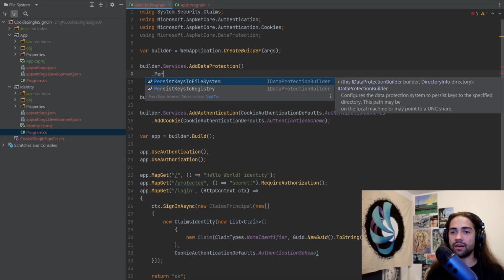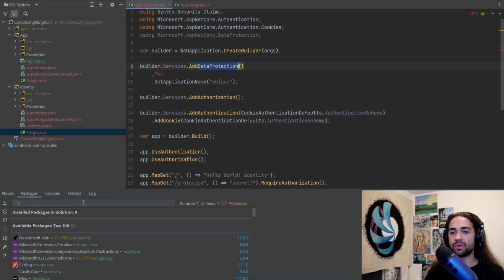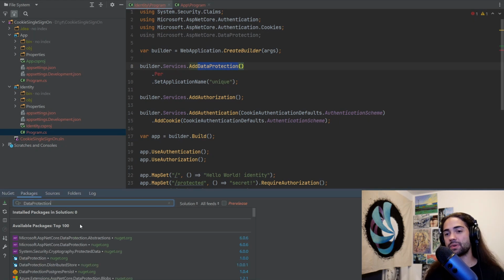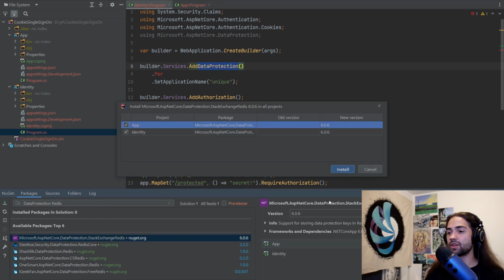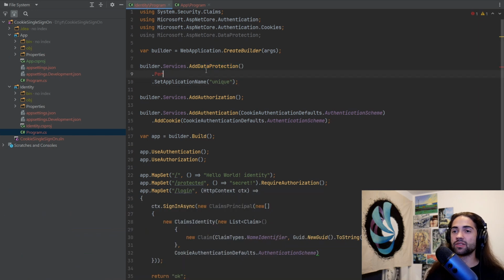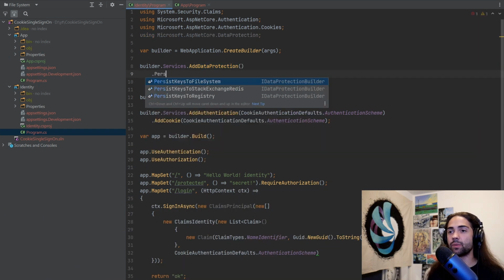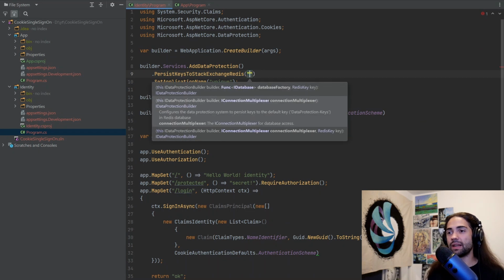So this is where you would go and look for a package. You can look for data protection, and maybe something like Redis. And then you're going to see Microsoft ASP.NET Core, Data Protection, Stack Exchange, Redis. Let's go ahead and add them to both of these applications. Go ahead, drop down the packages since this is now installed. So now we do persist keys to Stack Exchange Redis, and then supply our IConnectionMultiplexer.